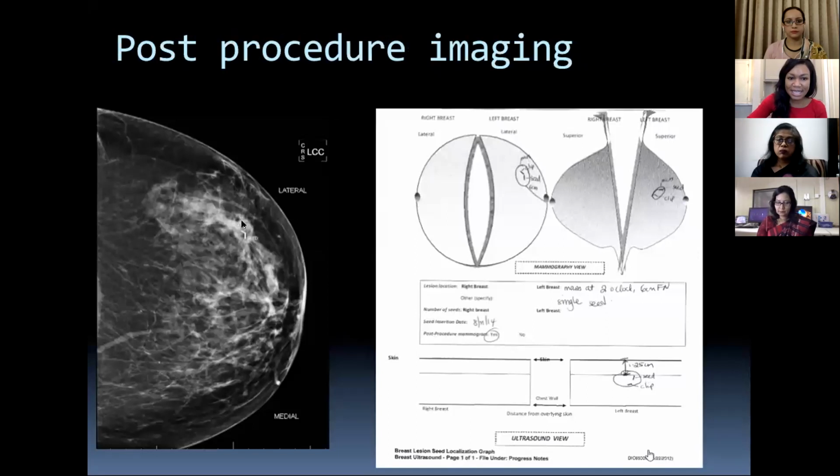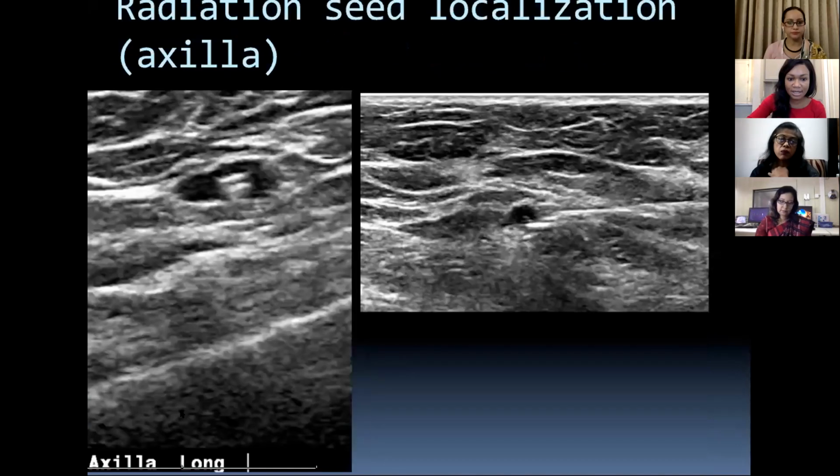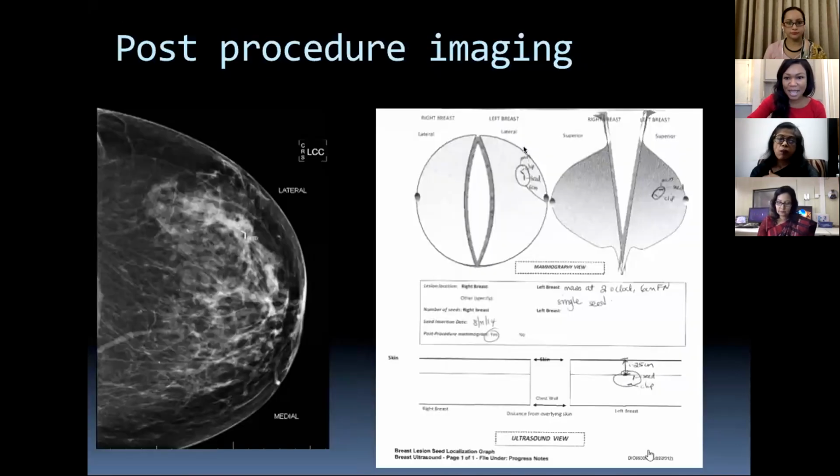So once that's been placed, you can see the seed is very, very tiny. Here you have a seed, you have a clip in the breast. The post-procedure imaging helps the surgeon to see what it is that they're going after. And then, depending on the surgeon, we'll also make a paper drawing describing the approach that we used. You know, we have a mass at 2 o'clock, 6 centimeters from the nipple. We place a single seed.